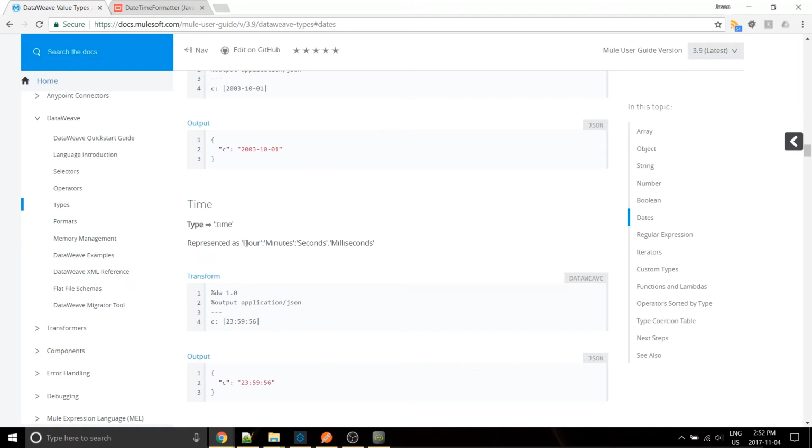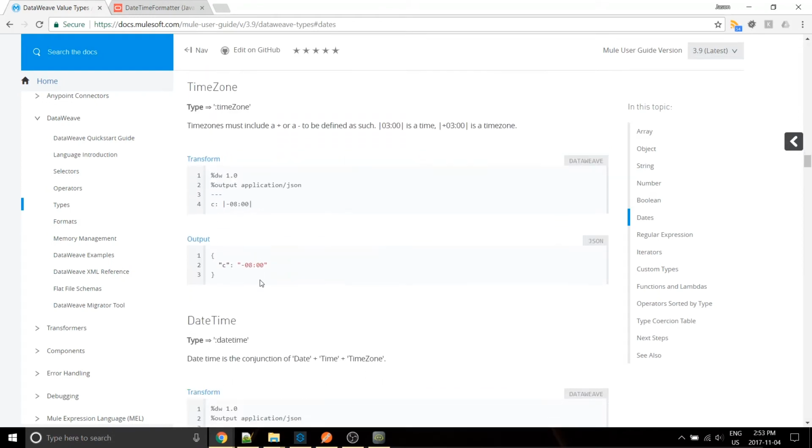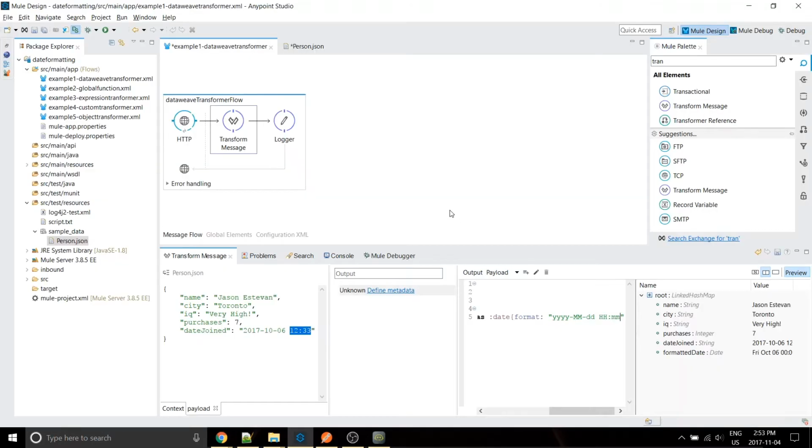So we have time, but that doesn't keep track of dates. Time zone, our input string doesn't have any time zone. There's date time. So date time actually uses date, time, and time zone. So let's use that one. So we'll convert our date to date time, and wait for our preview to refresh.